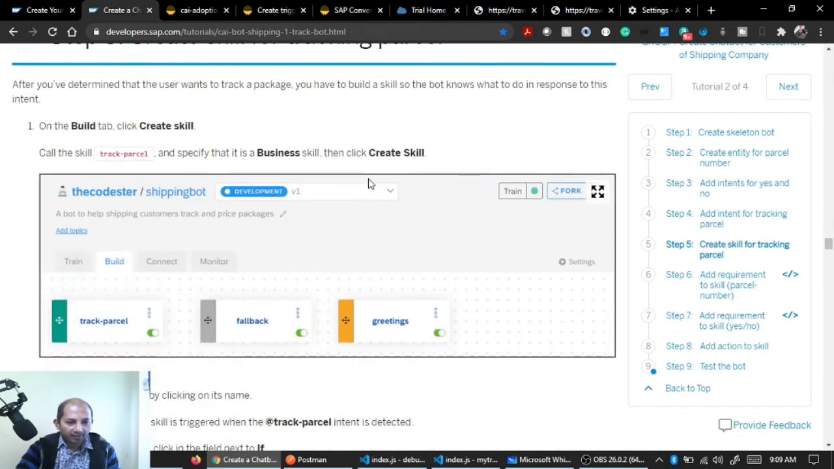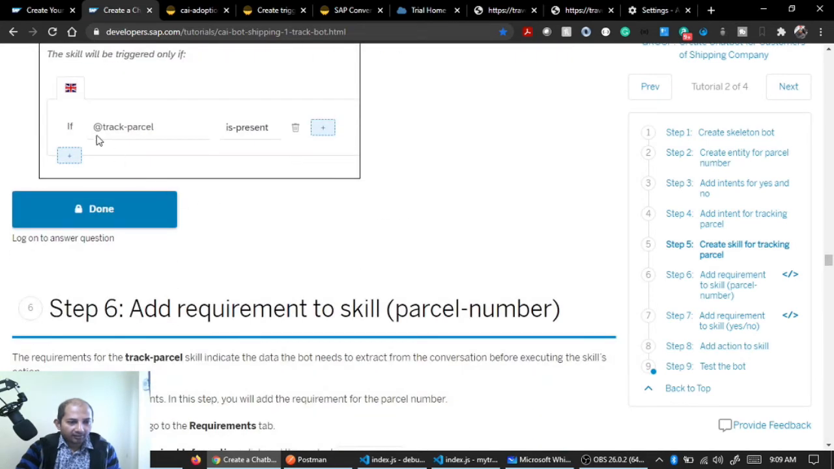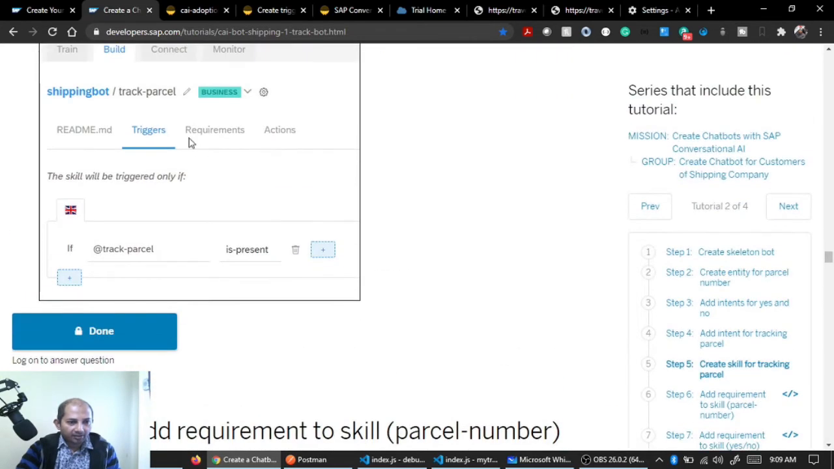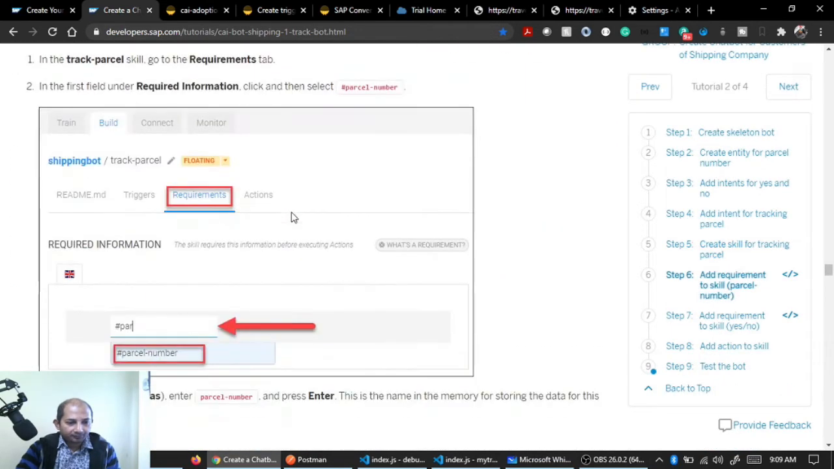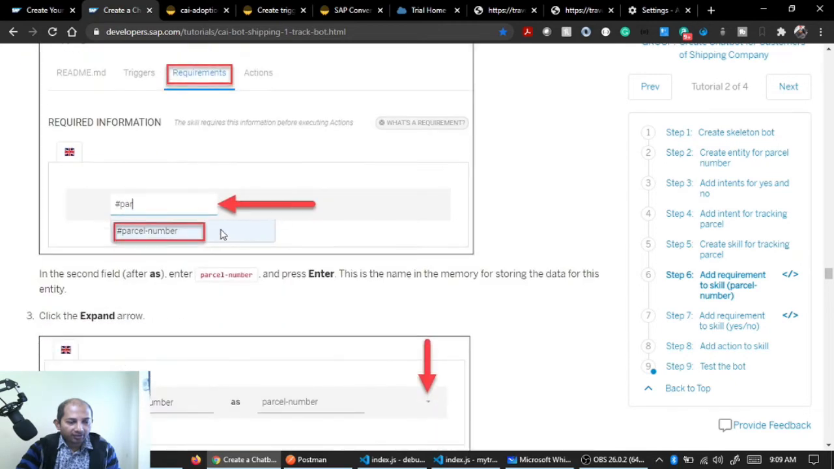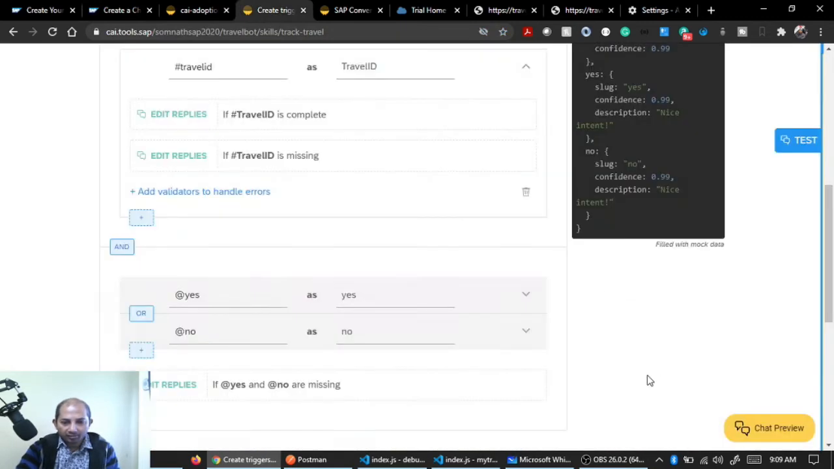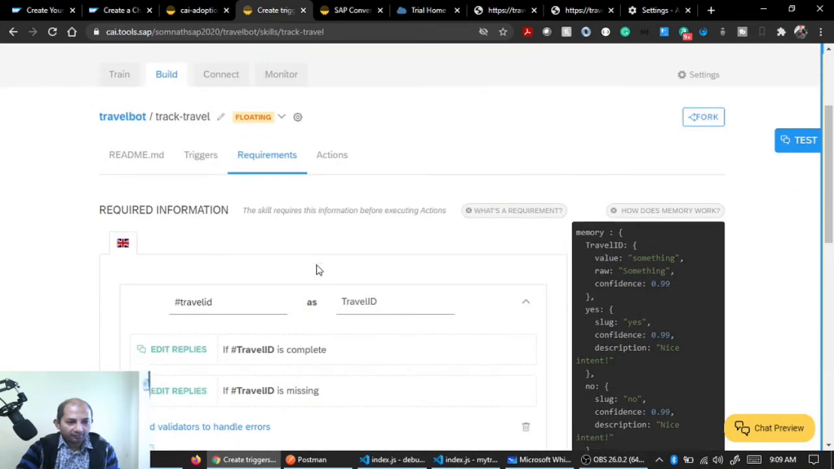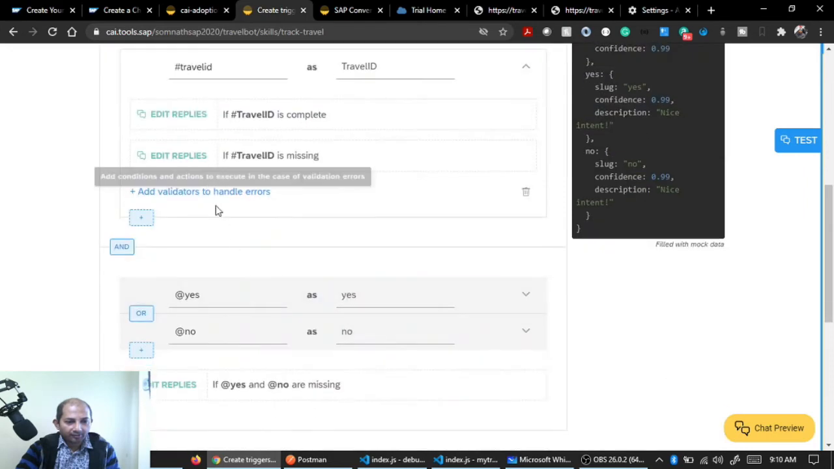Creating skill for tracking parcel. They have created a track parcel, and if the track parcel is present in the trigger section, you can see, then add requirements to skill. So in the requirement section, they are searching for the parcel number. Similar way, I'm searching for my tracking ID. So let's quickly close this out. In the requirements, I'm telling it's travel ID as my travel ID.